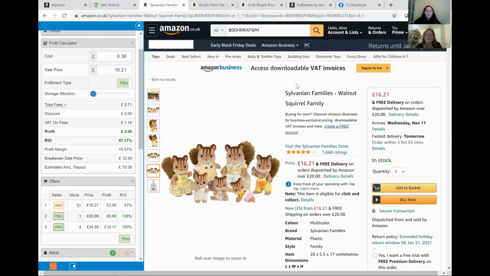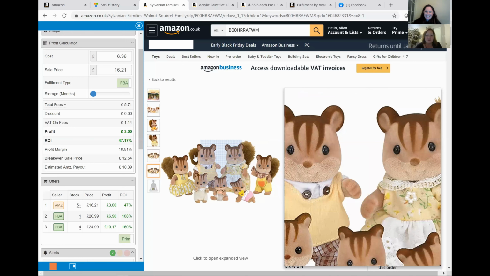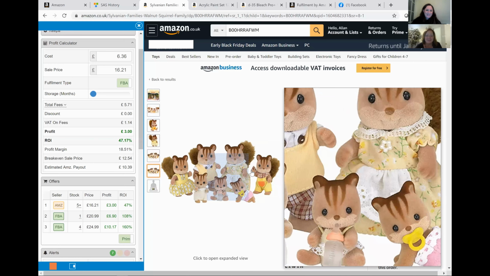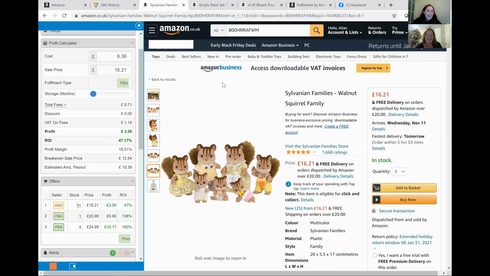Awesome. Oh, we've got a family of squirrels now. Love squirrels. Yes, they're all staring at us now. That's really, Halloween's gone, go away.